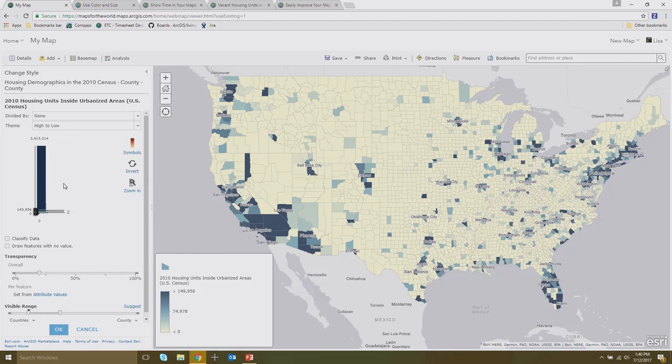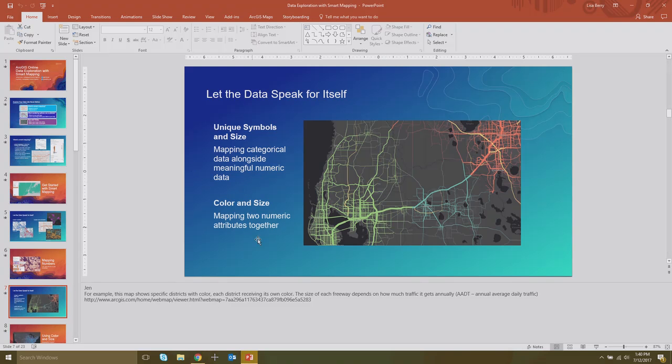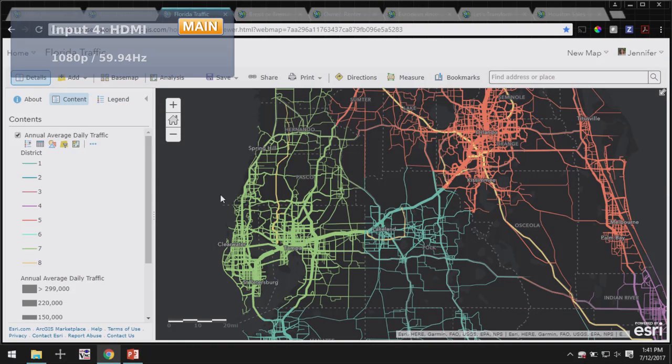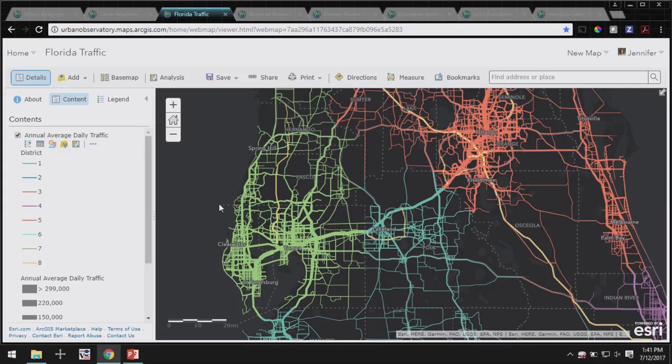So now, let's see here. All right, so this is the slide about unique symbols and size. So Lisa just showed you showing color and size in your map. So we can also map categories. So in this map, we have different districts as categories. District 7 is in green. We have a district in blue, a district in orange. And this map shows the annual average daily traffic on each road segment. And so the number of cars that go on the road each day is shown by the size of the line, and the district is shown by the color.